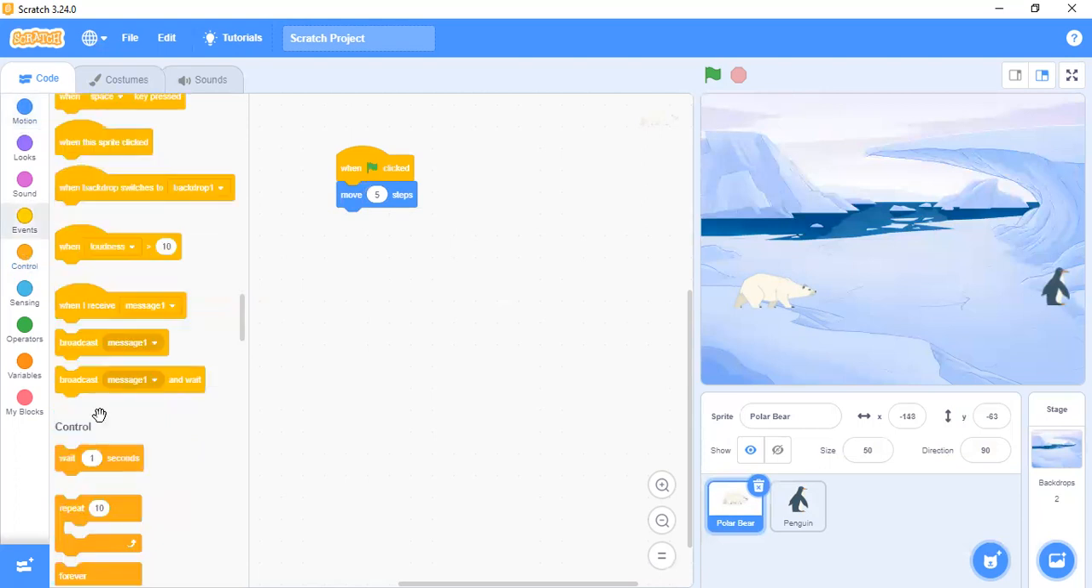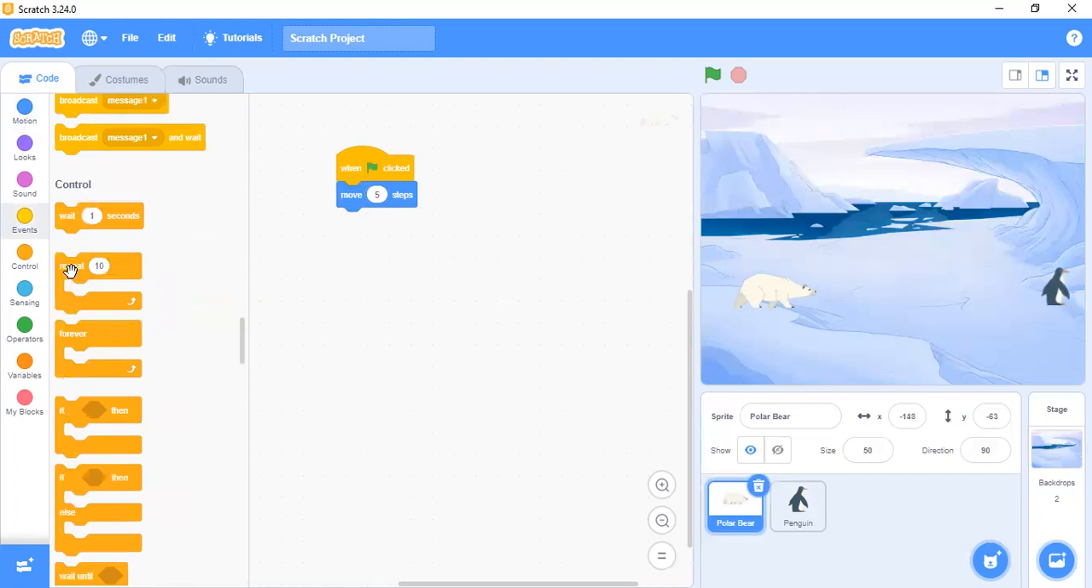This one is called a repeat block. The repeat block means that if there is code inside of it, the code will play until the specific number that you put in here. It means that I add the move 5 steps inside of the repeat 10 times block, so the bear will move 5 steps for 10 times. Let's see. Okay, but we still need another one.